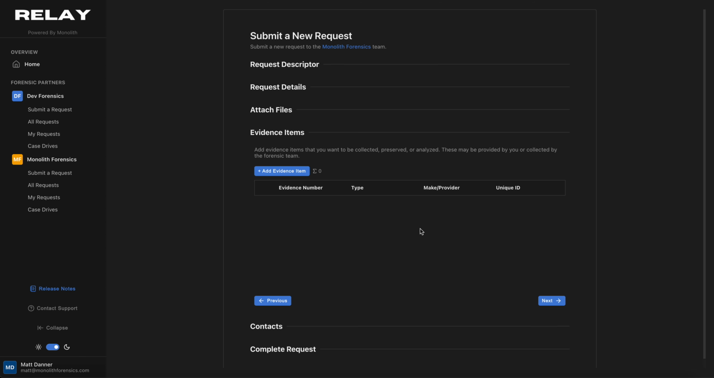The next section here is evidence items. This is where you can add the various evidence items that you want the forensic team to work on. So the workflow here is you're going to add the evidence items here. This request will let the forensic team know what evidence you're going to bring to them. And then you coordinate with the forensic team on how to get that evidence to them.